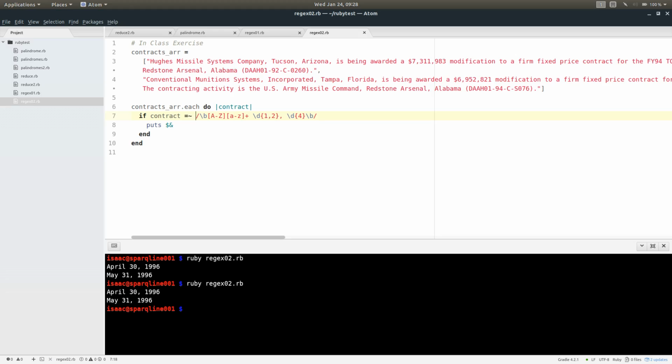Now, if this is all good, what we're going to do is try to do this without having to use the if statement. If we leave our regular expression in place, what we can do instead is say contract.match, and then this regular expression. If we just print it out, this will return the first thing it matches as well. So then we run Ruby regex02, and we get the date. Okay, so we've solved the date part.